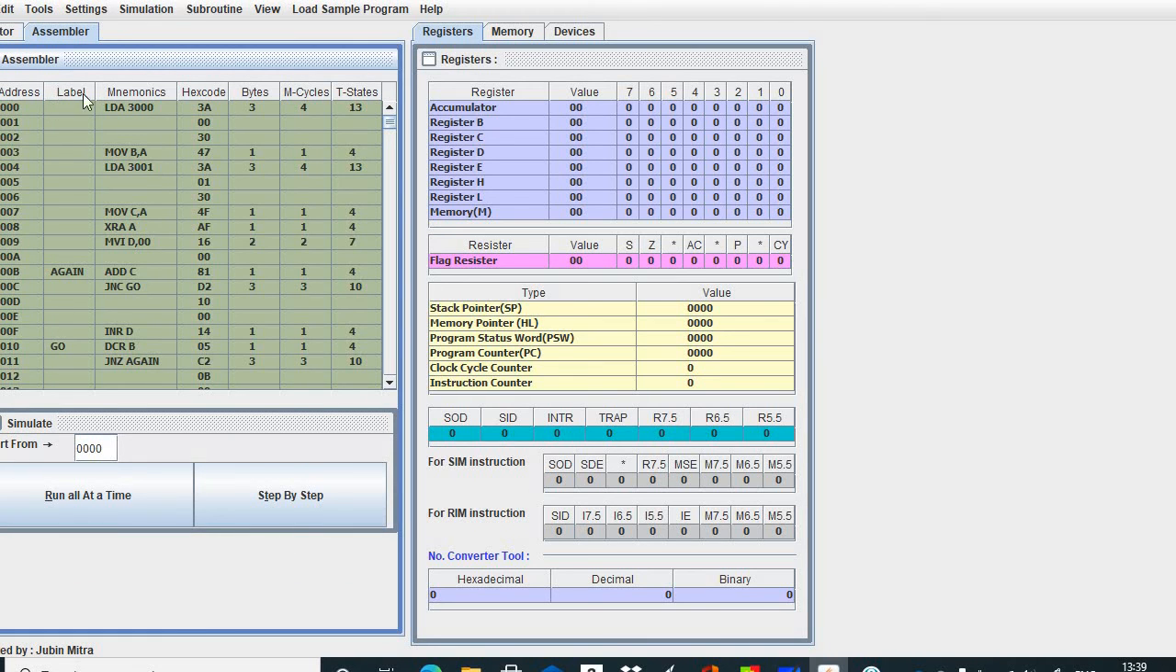Click on the assemble button. When assembled, you can see that these are the memory locations where the program will be stored. You can see that LDA takes 3 locations because it is a 3 byte instruction, MOV is a 1 byte instruction, and LDA is a 3 byte instruction. Okay, that one is the program. We can run that program step by step or run all at a time.